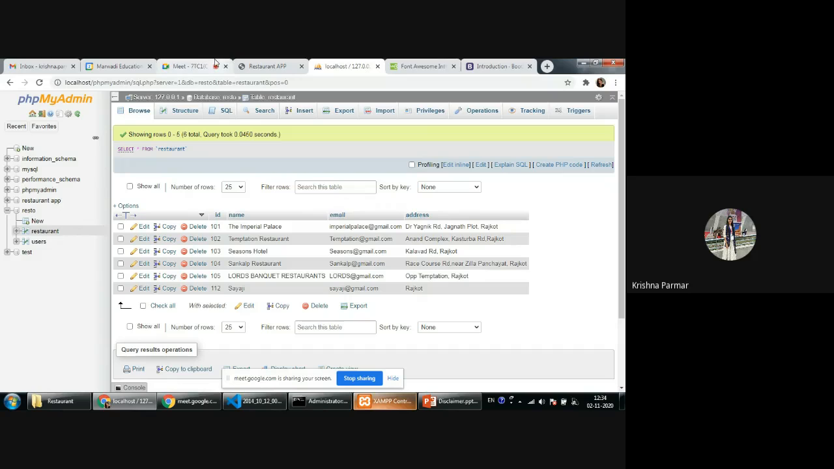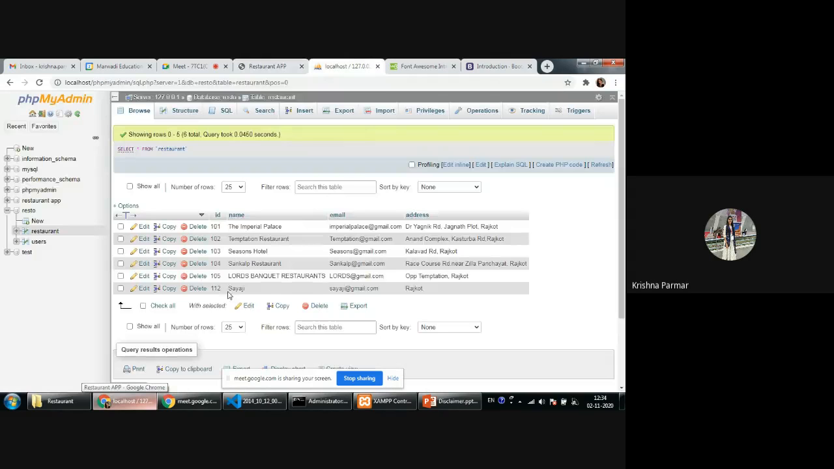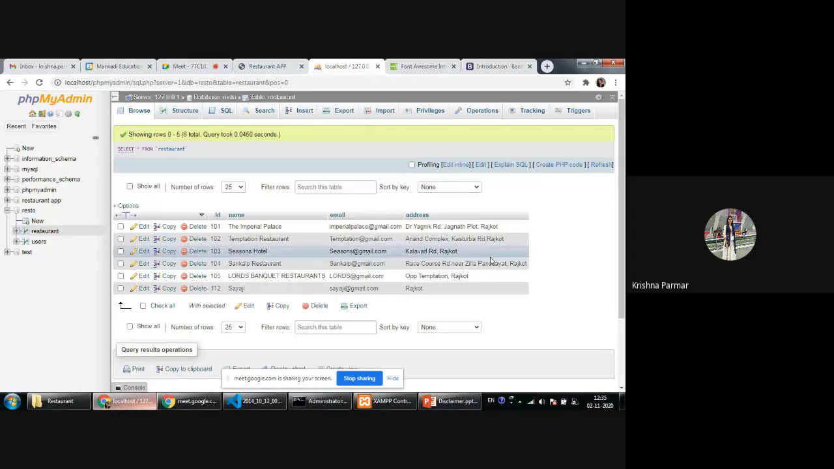Inside here you can see, if there is no data here then nothing will be displayed. So at least insert one or two rows.